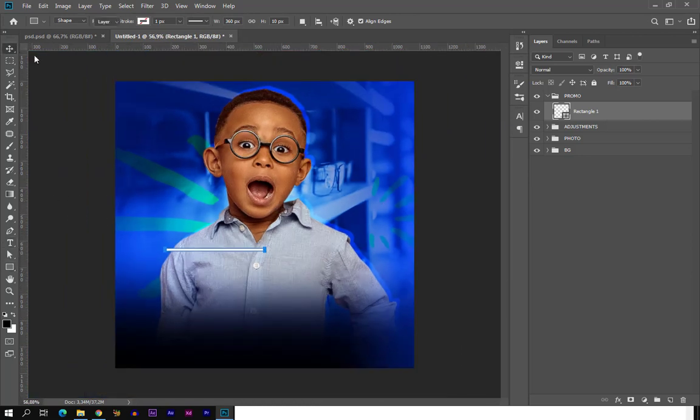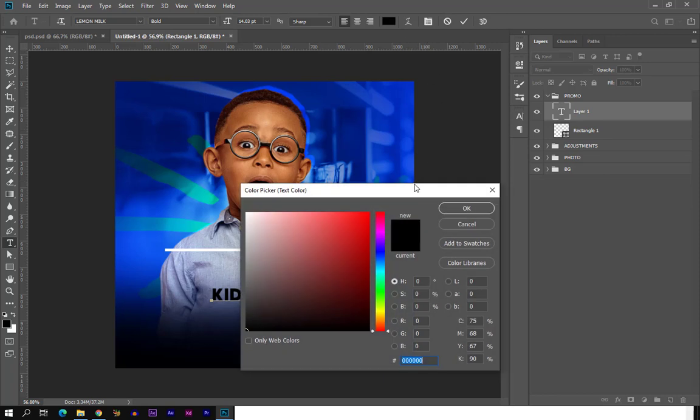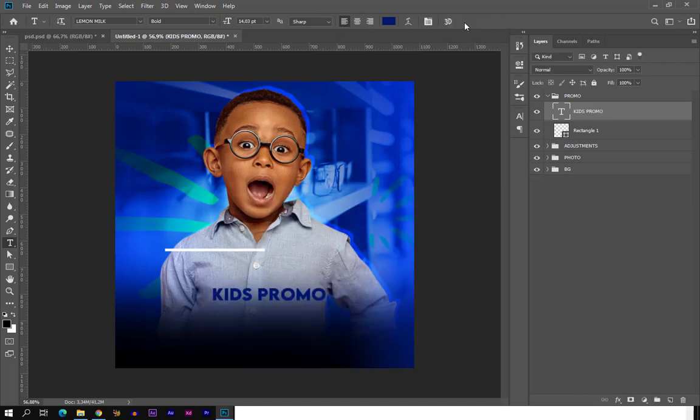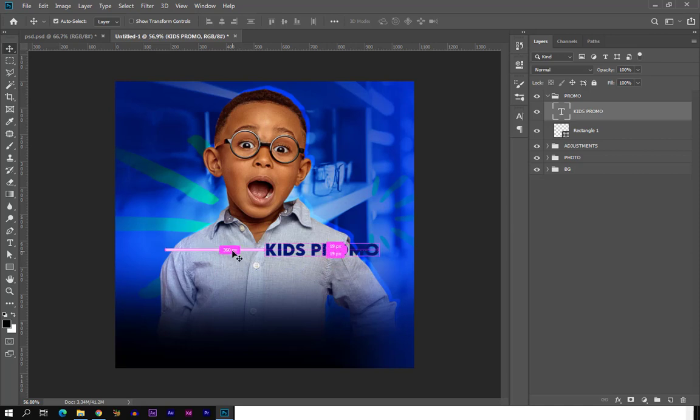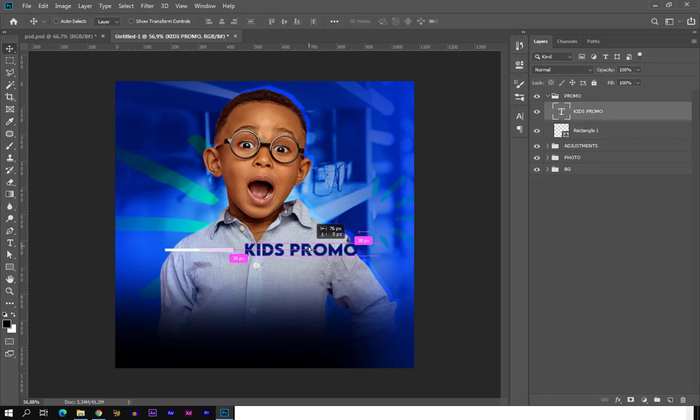Let's add our text, the following text: Kids promo. We're using the Lemon Milk font with the font face of bold and this color. Let's see if we can use this color. See how it goes. Okay. Let's transform the size a bit. Let's transform the size of the shape layer. Let's pull the kids promo to the left side.